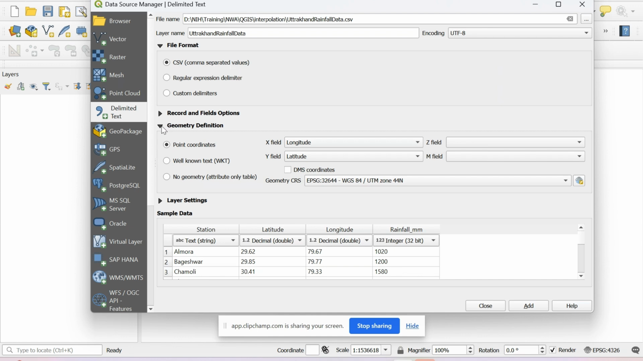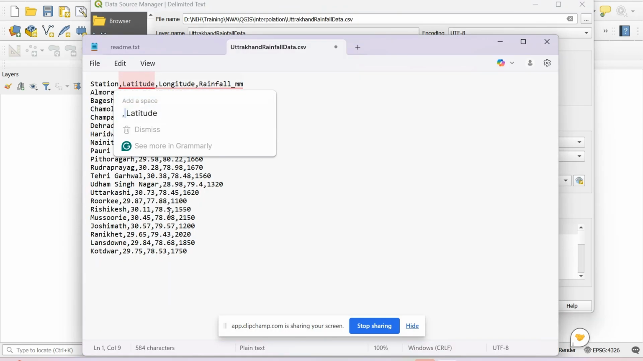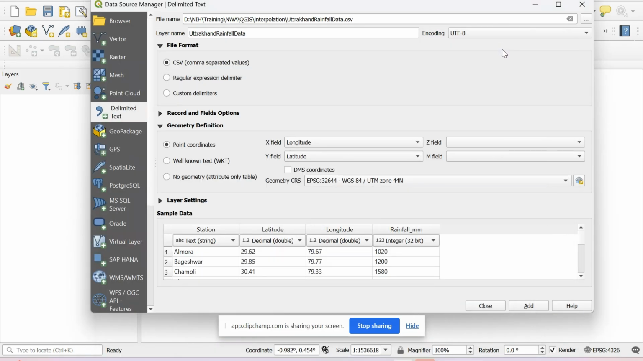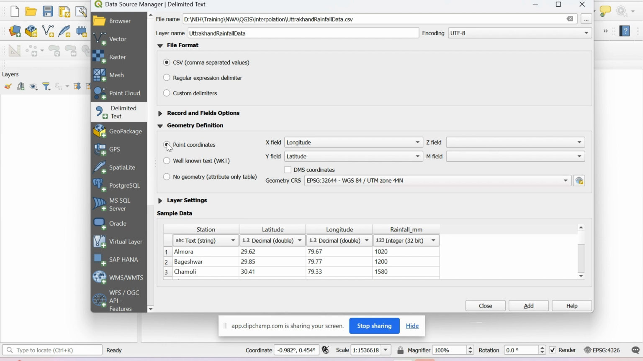Then next important thing is the geometry definition. What if we don't have the latitude and longitude information of this dataset? Then we won't be able to plot our dataset in the GIS domain. But we have those geometry information. That's why we define the geometry definition. So if you don't have the latitude longitude information, you can say that it is no geometry. But though we know that we have geometry information, we click on point coordinates, and here the x field is the longitude and y field is the latitude.